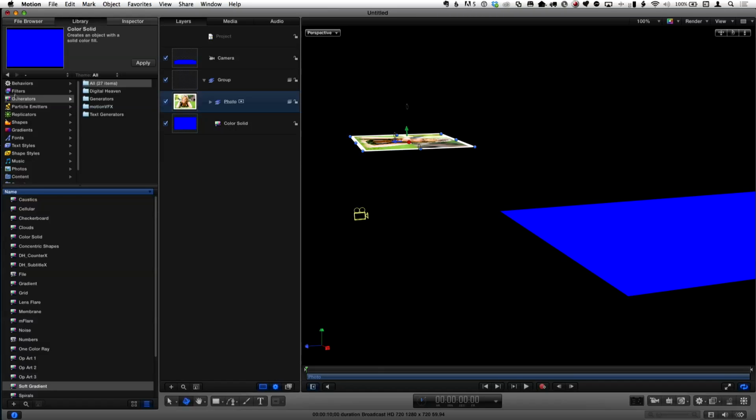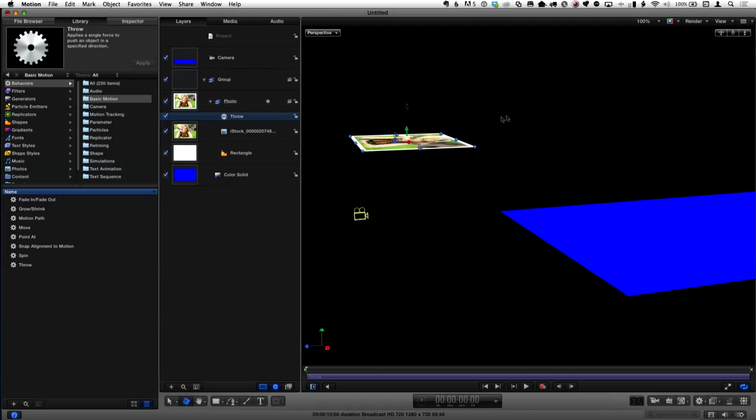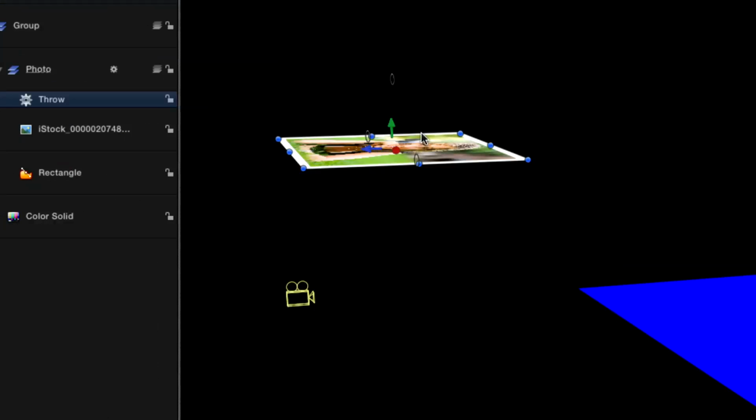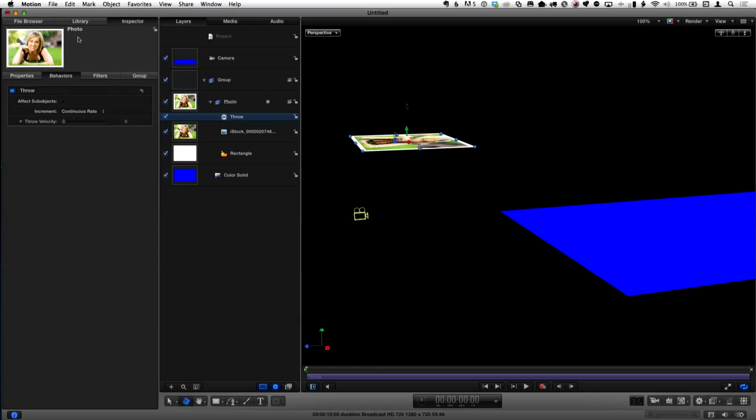So I'm going to go to Library, go to Behaviors, start with Basic Motion, and grab a Throw behavior and drop it on that photo. It's a little hard to see here, but that blue arrow is Z, so I actually want to go in negative Z. So I'm going to go right to F2, which will bring me to the Behaviors Inspector in the library. I'll pop this guy open and give it a negative Z value.